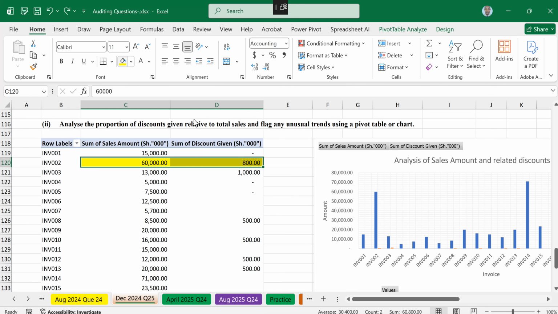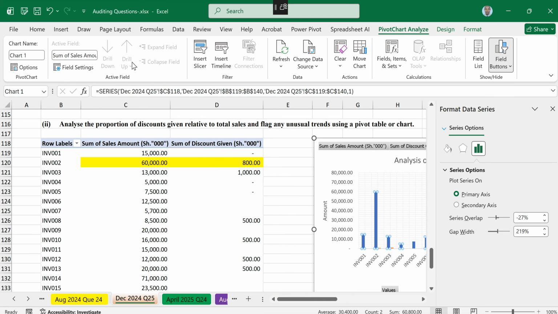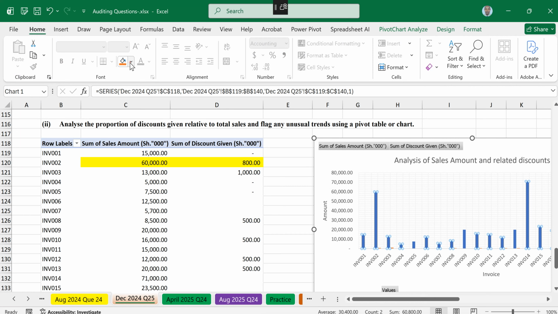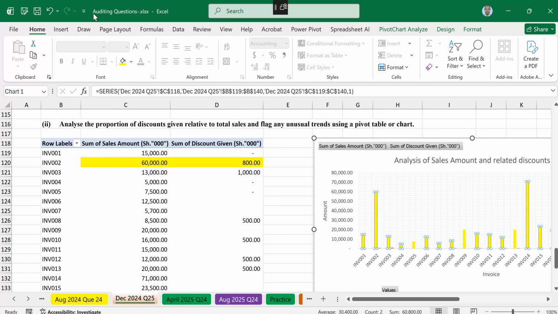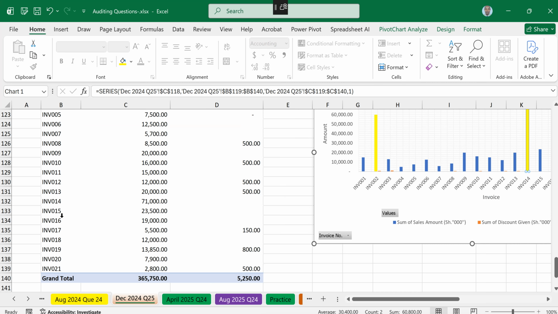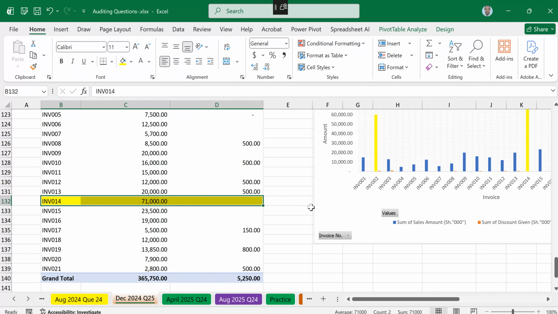It is here again. Why is it too long compared to the others? You can also highlight that relative to the others. That is wrong. Pick just one. Make sure you click only one. Then again this one is also unusual, too long. That was the one for invoice number 14. In fact, they were not given any discount for that.